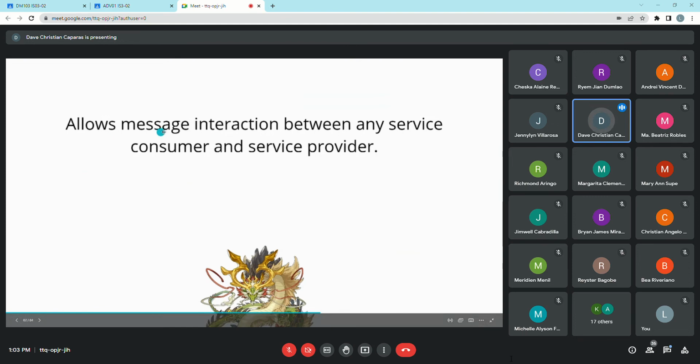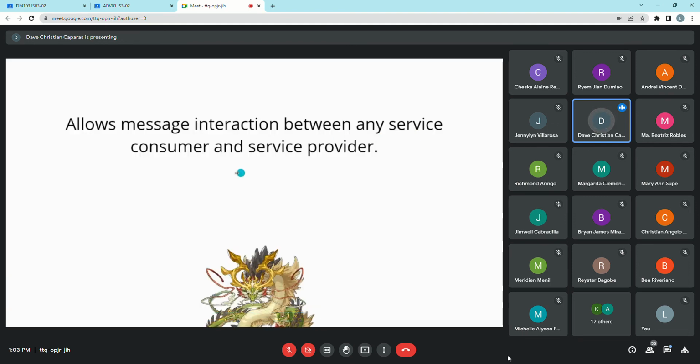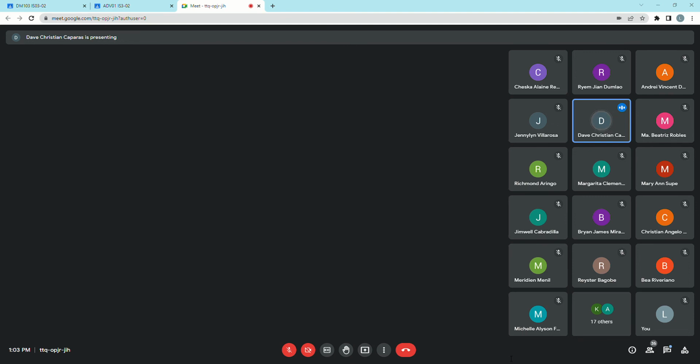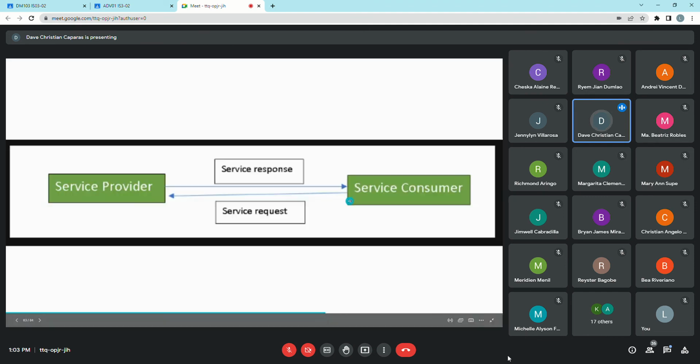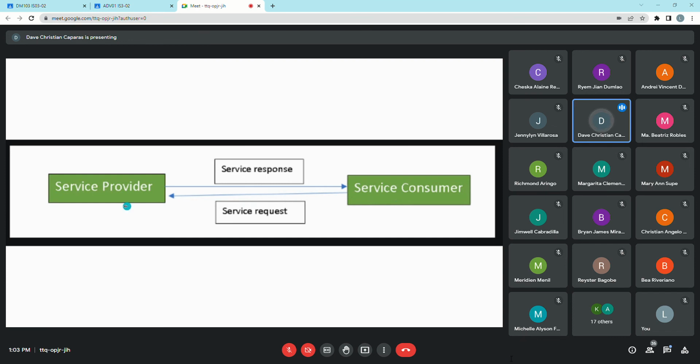So it also allows message interaction between any service consumer and service provider. So this is the framework. So pag sinabi service consumer, hindi yung magpe-penpal sila ni service provider, di ganun. Okay, hindi ganun yung ibig sabihin nito. Ibig sabihin nito, whenever service consumer access the system, so syempre, meron yung service request. Magpo-pull out ng report. Syempre, hindi naman yung ganun kabagal na parang Jollibee o McDo, mag-antay ka pa ng 15 minutes kapag walang Chicken Joy.